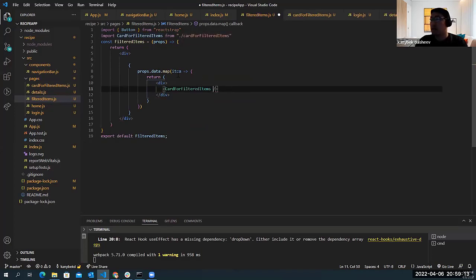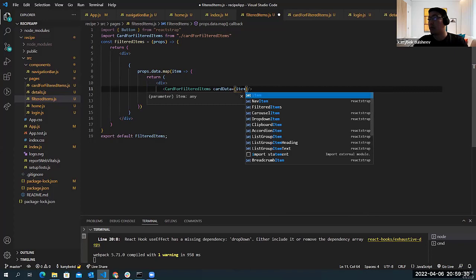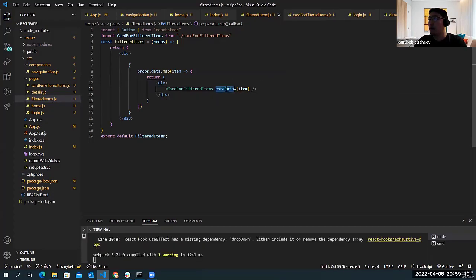Okay, it's gonna receive what? Let's say here details, like card data, not to confuse. Card data would be just item. From item we will extract what? We will extract image, we will extract label, and that's it. From card data we will extract image and label.